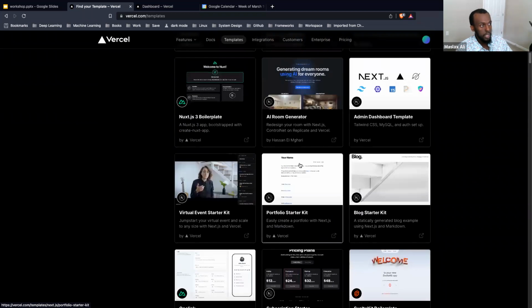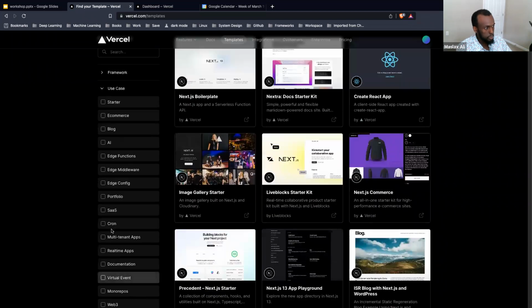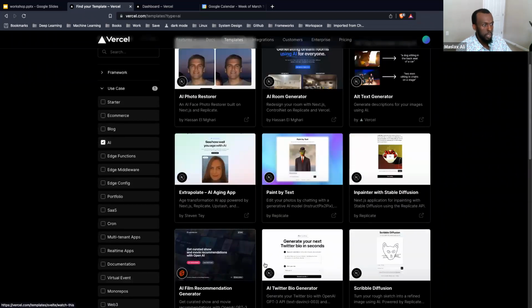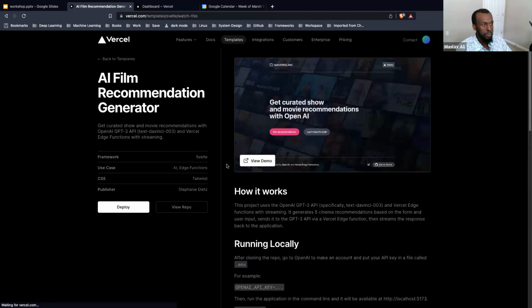So in our demo, we're gonna deploy a ChatGPT AI. They have all these different use cases. We're gonna choose the AI one. Let's find the movie recommender. All right, we have a movie recommender.